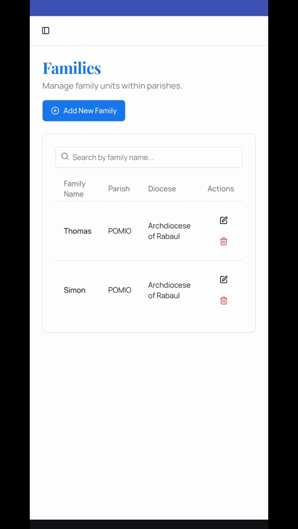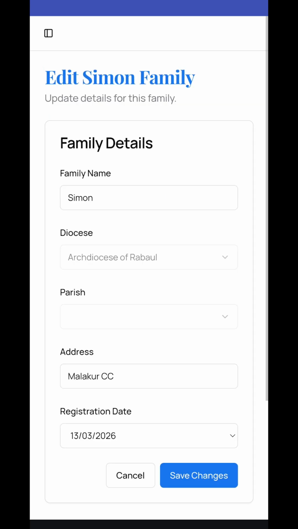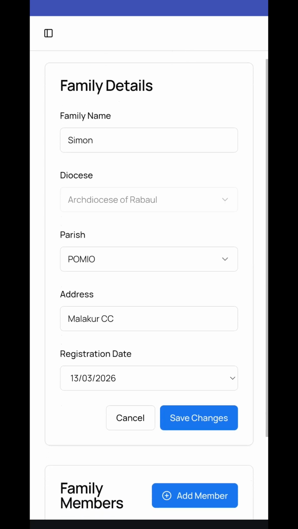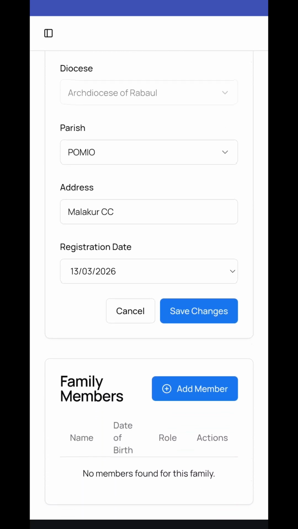To do this, look at the family record we just created. Under the Actions column, click on the Edit icon. This opens the family record, allowing you to update any details if needed. Scroll all the way down to the bottom, and you will see a Family Members section. If there were existing members, they would show here. Since this is a new record, let's add someone by clicking Add Member.